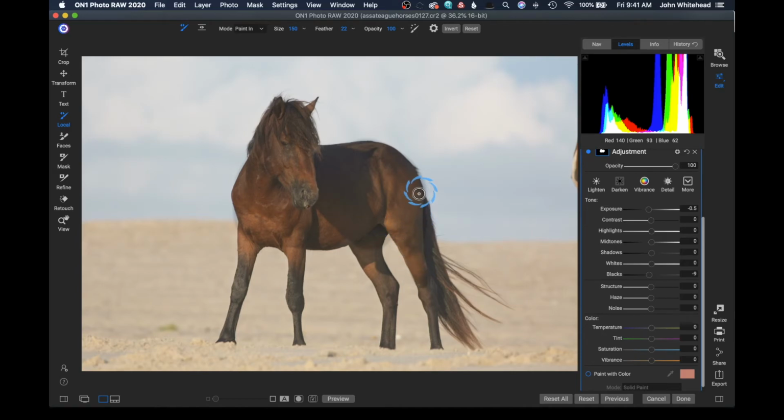Now, if you're doing this and you mess up, it's no big deal. Notice right here, it says paint in mode. We can switch over to paint out mode and we can just go over that and that will paint that area out. Same thing, if you paint an area out and mess up, you can switch this over to paint in mode. Now I can come in here and paint this in, and then I'm going to mess up again.